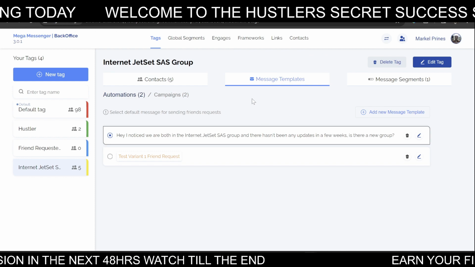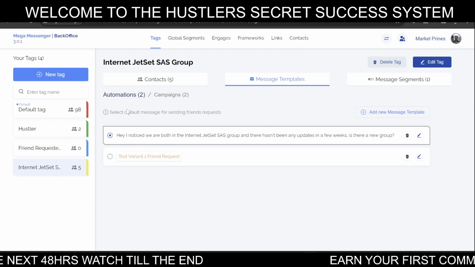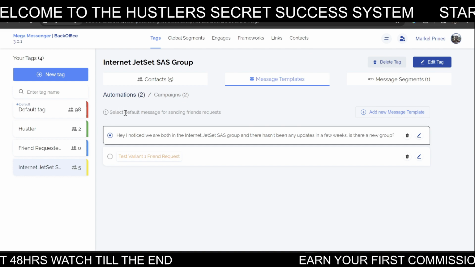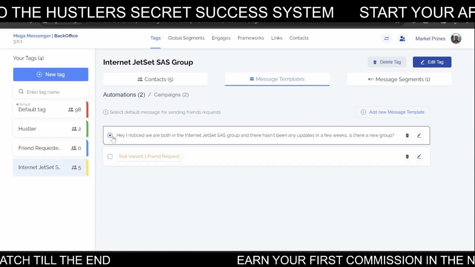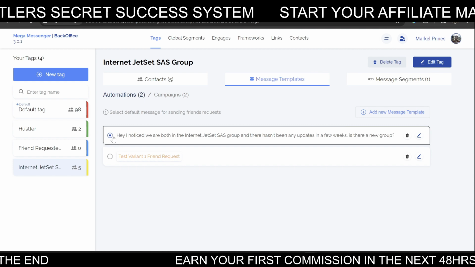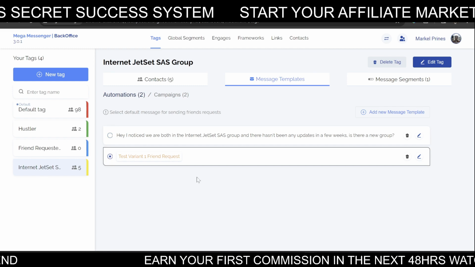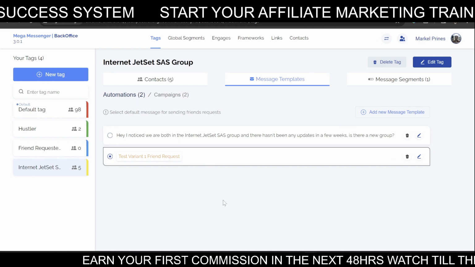And just to clarify one more time, this is how you would actually make sure of which one is going out. You see this right here, it says select default message for sending friend requests. This one right here, since it was the only one there before, is what was sent. So all I have to do is just press this right here. Now going forward, since that one is checked, that one's listed as the default.